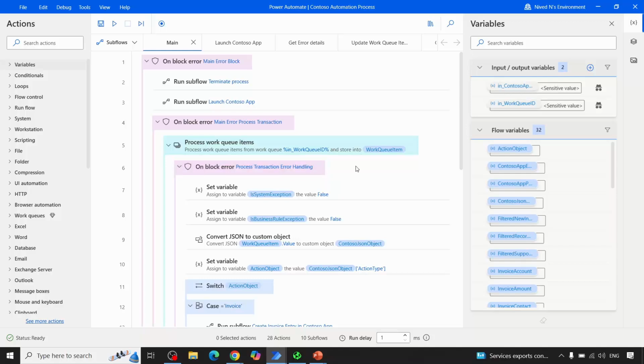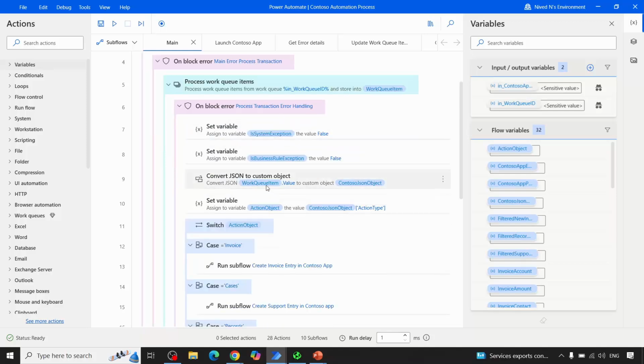So here, we are setting some boolean variable, and then we are using this work queue item dot value. This work queue item is the output coming from Process Work Queue Item. The value is a JSON string, so it is converted into a custom object using Convert JSON to Custom Object. Then, from this custom object output, it captures the action type. You remember, for every entry there is an action type property, which determines which entry we have to do.